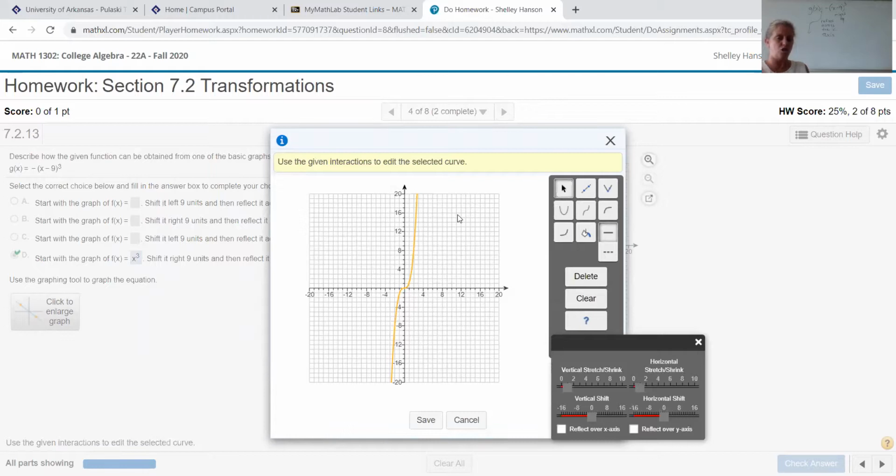Now I need to tell it 2 things. I need to shift it horizontally to the right 9. So I'll come down here to my horizontal shift, go to the right 9, and you can see it moving on the graph. So I moved it to the right 9.